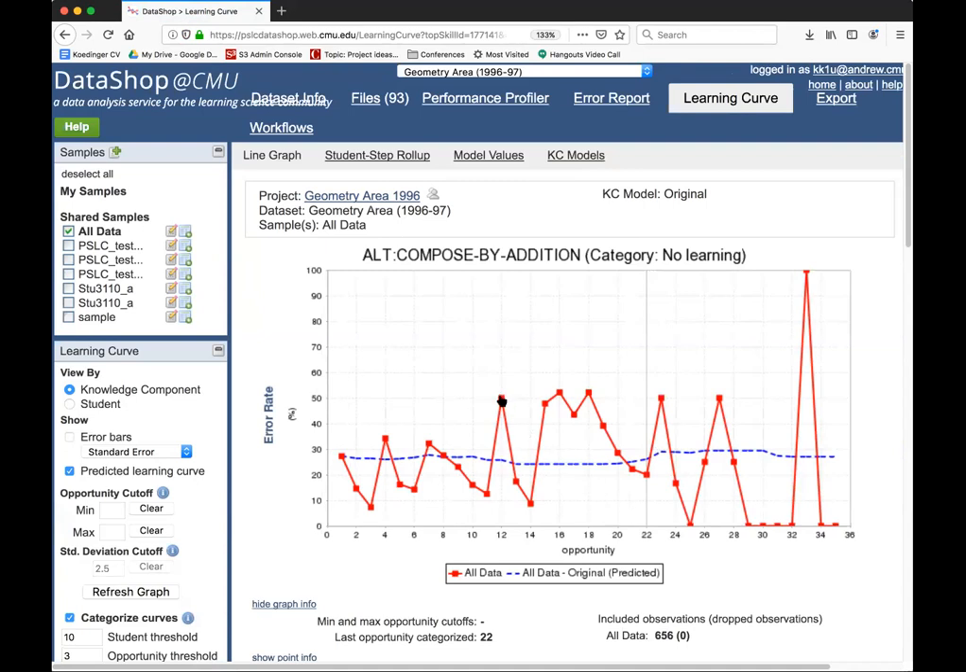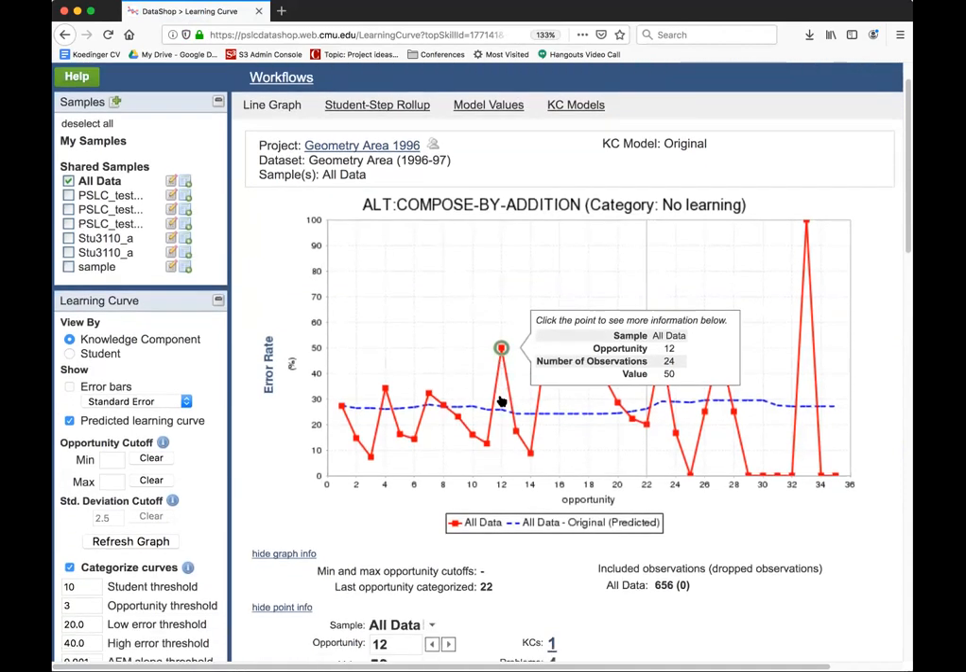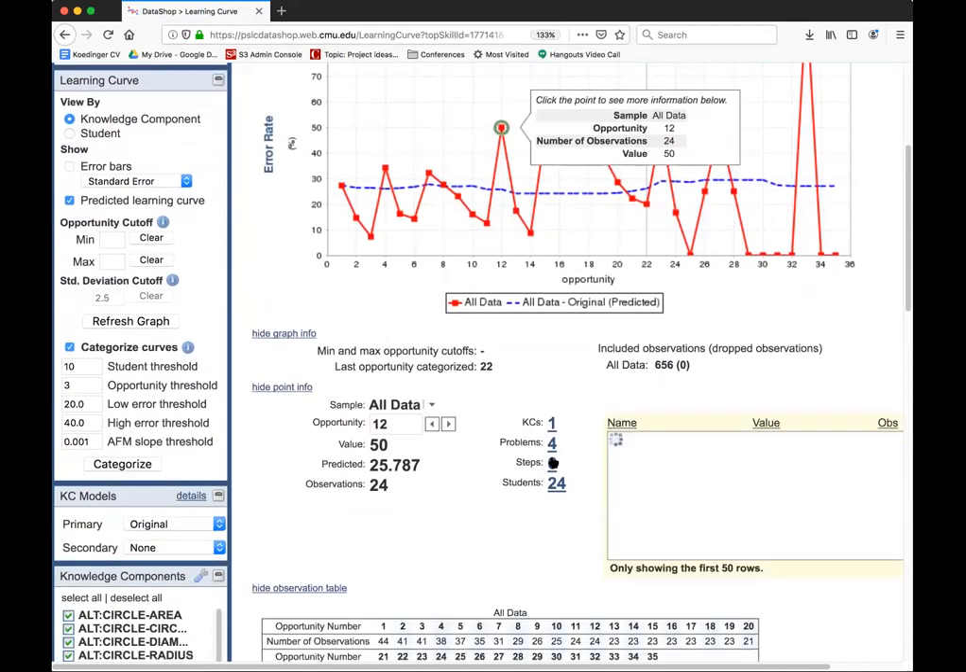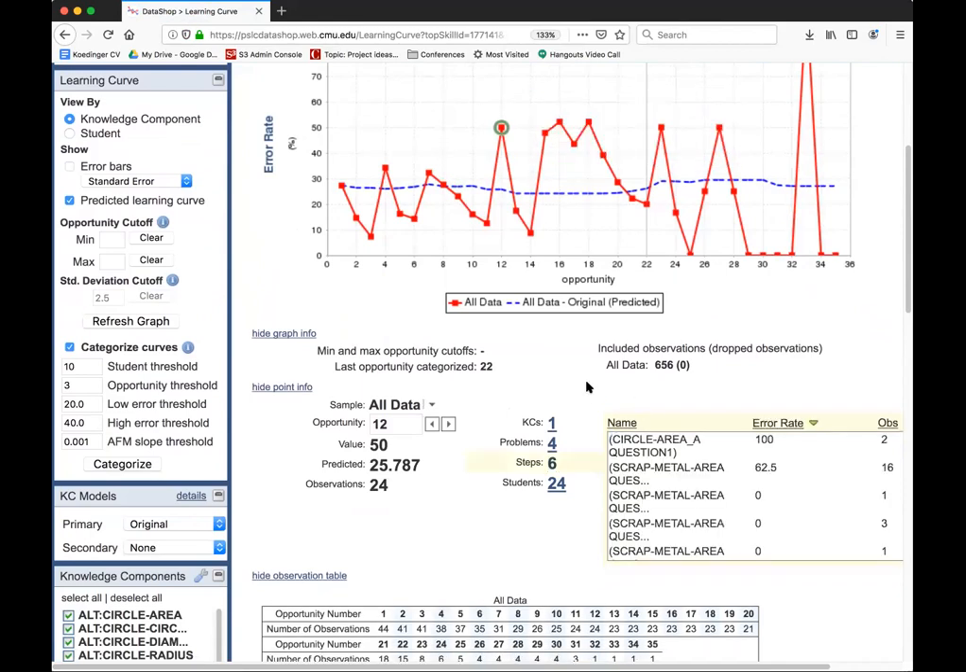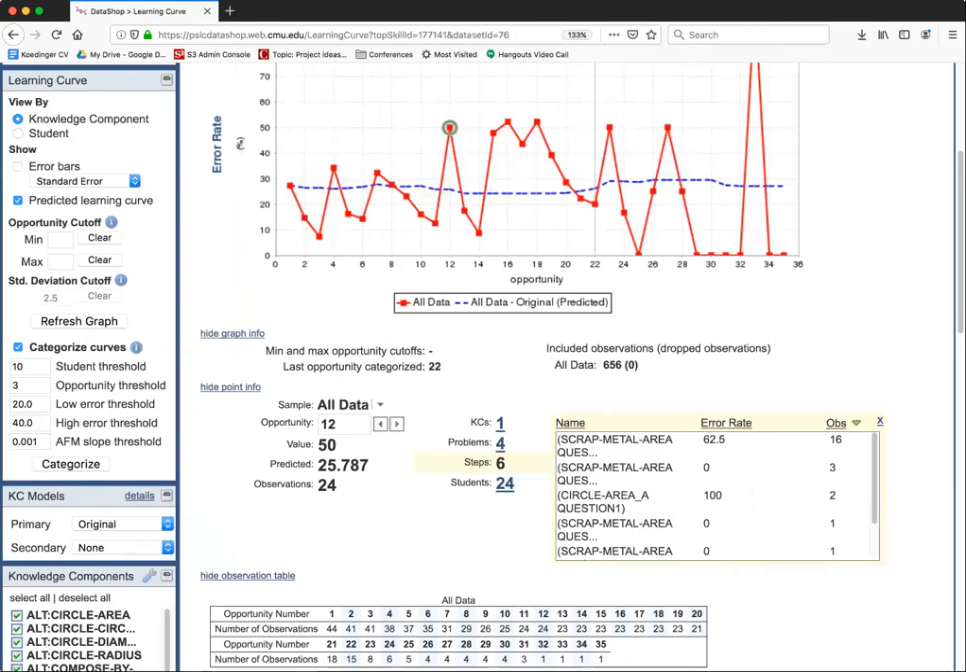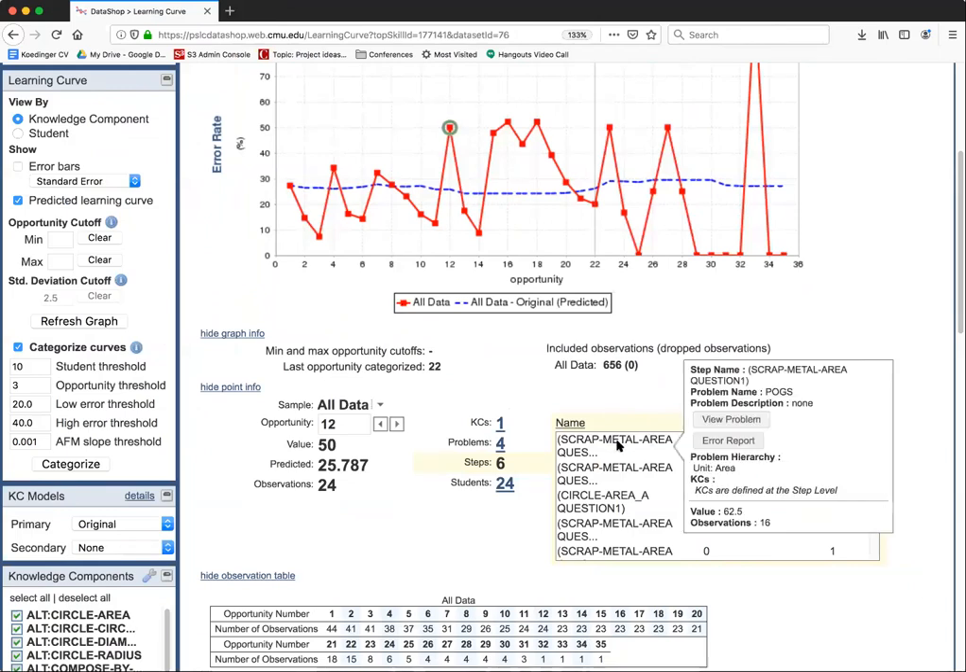And as she illustrated, you can drill down on one of these, and DataShop will show you which activities are being averaged in this particular situation. So I can sort it by which ones students were experiencing the most often here at opportunity number 12. And it was this finding the scrap metal area related to question 1 in this problem. And we have this nice feature that you can go see what that problem looked like.